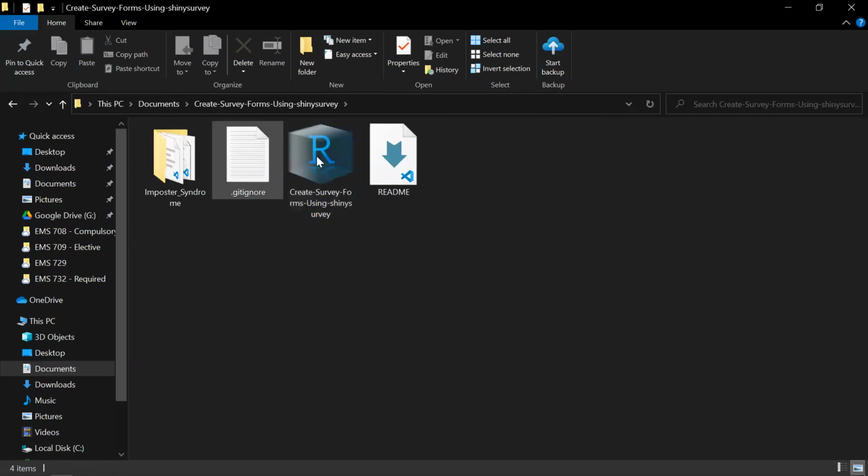So this is the sign here, this particular icon here. This is the R project. Most of the time, once you see this particular icon on a folder, it means that folder is not just a normal folder. It's an R project, which means even by opening this directly, it's going to open the whole project for you.